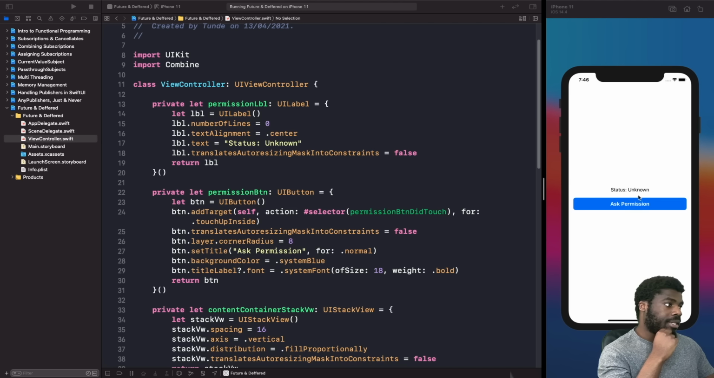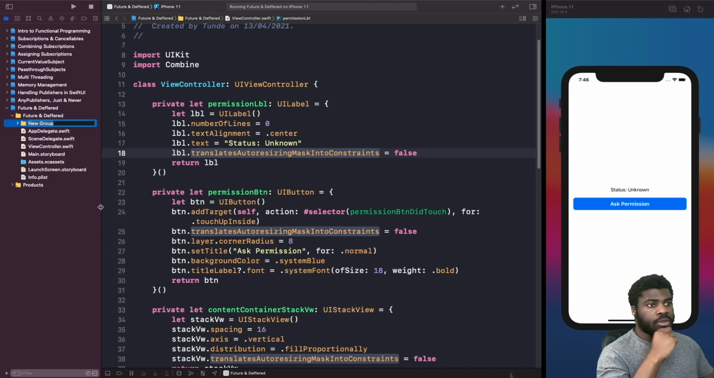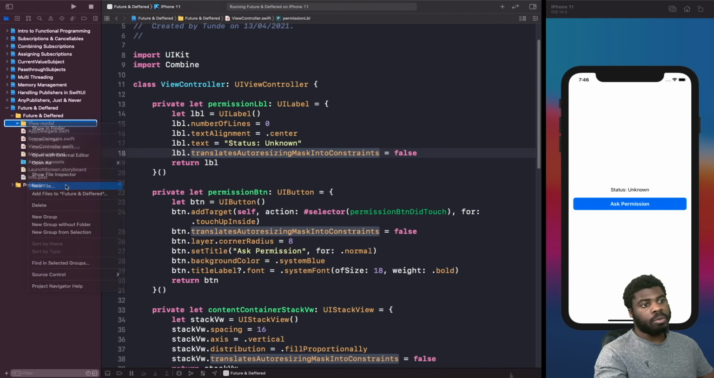And then this status unknown is going to observe that change. So what we're going to do now is create our view model called NotificationViewModel and look at how we can use Future and Deferred to create our own Combine API. So let's go in here and create a new group called ViewModel. And then we're going to create a new file called NotificationViewModel.